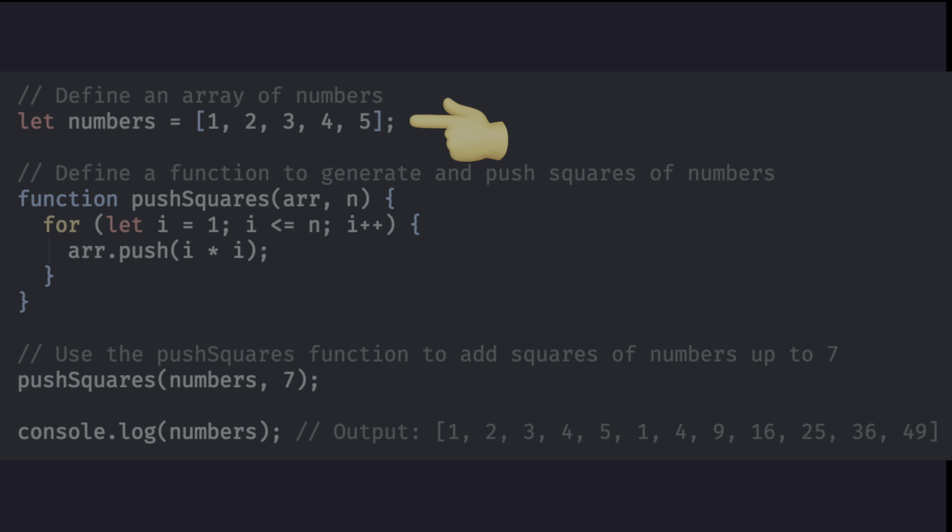In this advanced example, we have an array of numbers called numbers. We define a function pushSquares that takes an array and a number n. This function calculates and pushes the square of the numbers from 1 to n to the given array. We then call the pushSquares with the numbers and 7 as an argument to add the square of the numbers from 1 to 7 to the numbers array.